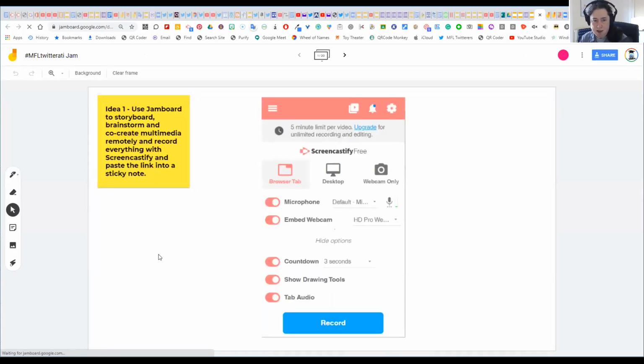So the first idea, which we covered last time, I think, if I remember correctly, is using Screencastify. Screencastify is a really nice way of being able to record your screen. I might as well just show you live right now. If I just minimize everything like that, and click on here, which is the Screencastify icon.